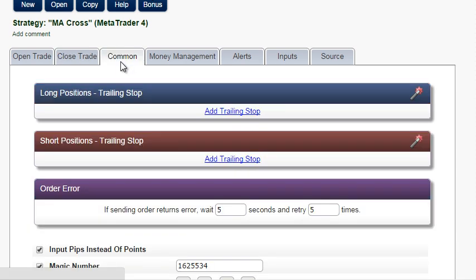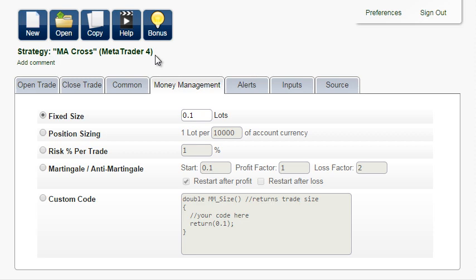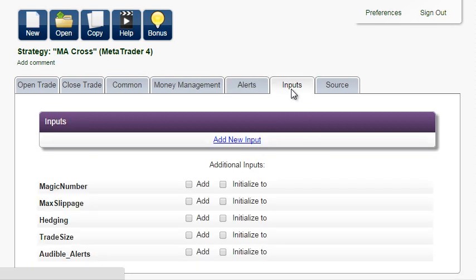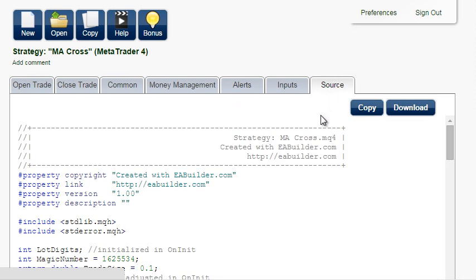In the Common tab, there are some additional options we will look at later. In Money Management, we will use a fixed size of 1 mini lot or 0.1 standard lots. We can check audible alerts for each order and error sending order. In Inputs, we will add the trade size. The expert advisor is ready, and the source is generated.